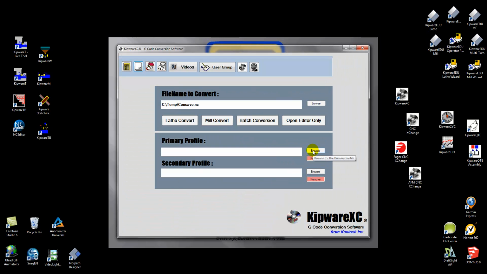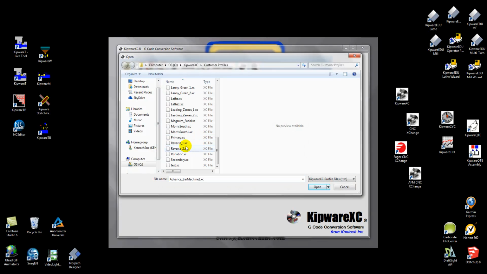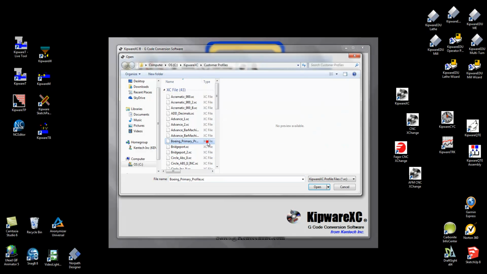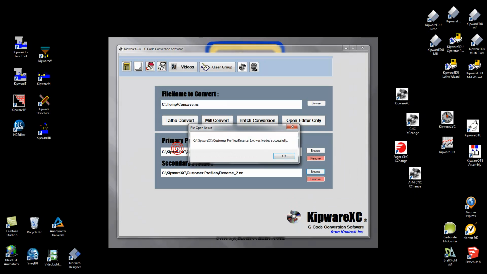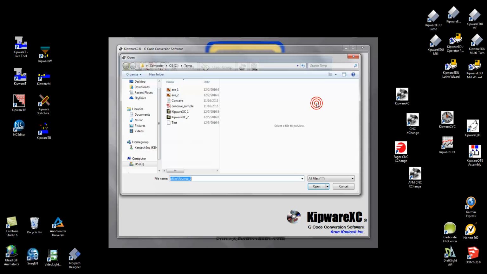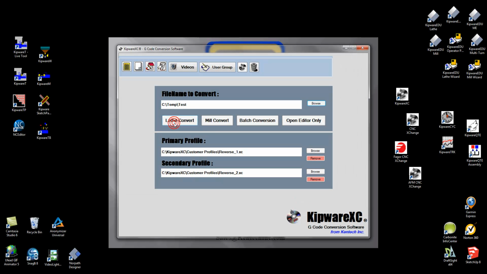And now I'm going to load those profiles. So I'm going to get reverse 1 as my primary. I'm going to get reverse 2 as my secondary, and then I'm going to browse for that test file I created, and then I'm going to do the conversion. So again, we're demonstrating here that with one purchase of KipwareXC, you can create as many different profiles as you need to be able to go between the formats of the machine on the shop floor. In this case, we're taking an older style program with no decimal points and radius X, and we're converting it to a current style FANUC format, again using the primary and secondary profile.